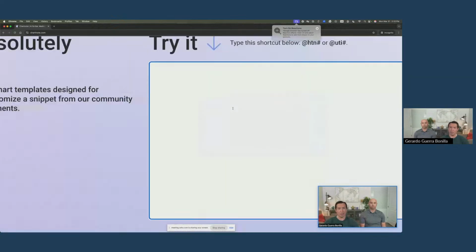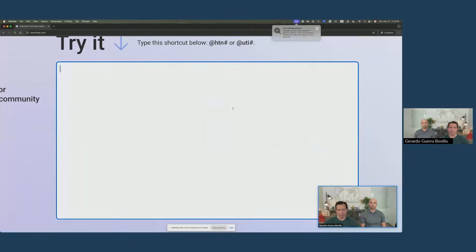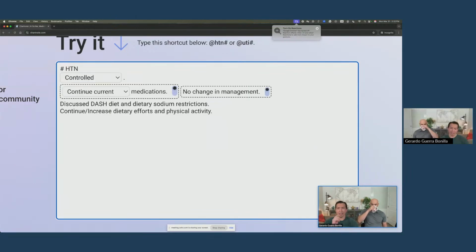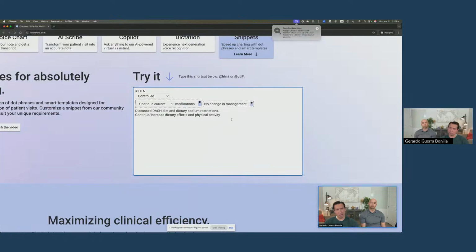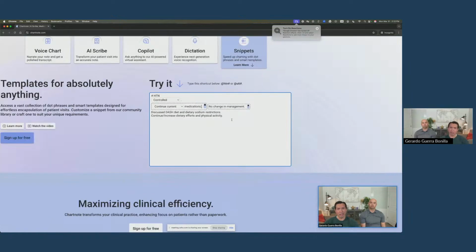So let me zoom in here. For example, if you type @HTN hashtag and click enter or click there, you can expand a little block of text with some drop-down menus, some conditionals. There's some fields that you can also add to your snippets. So it's just a way to make medical documentation faster.